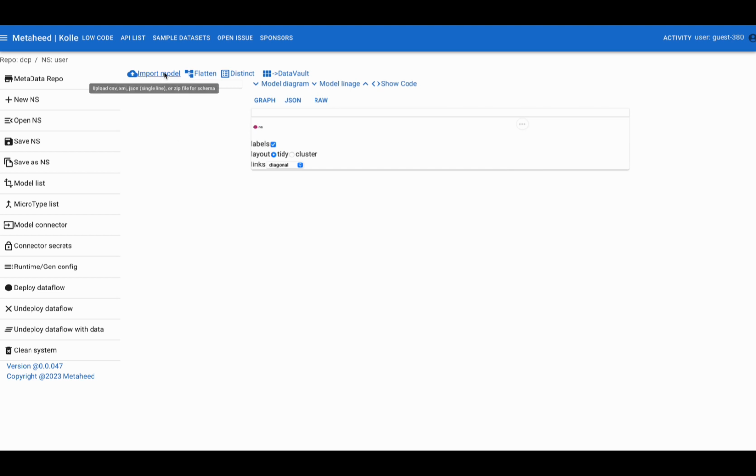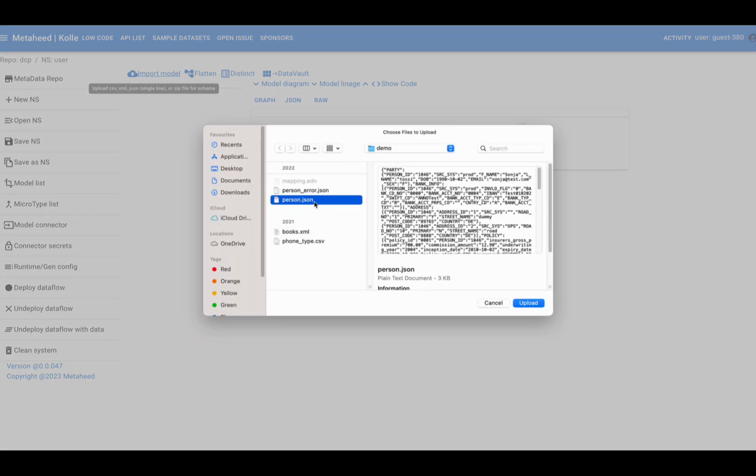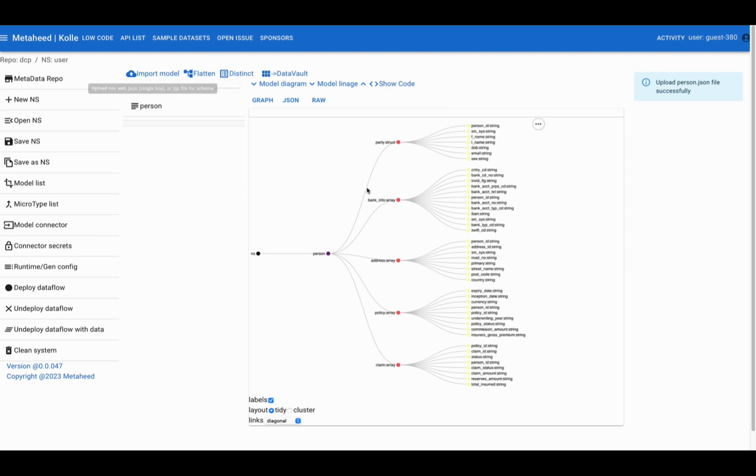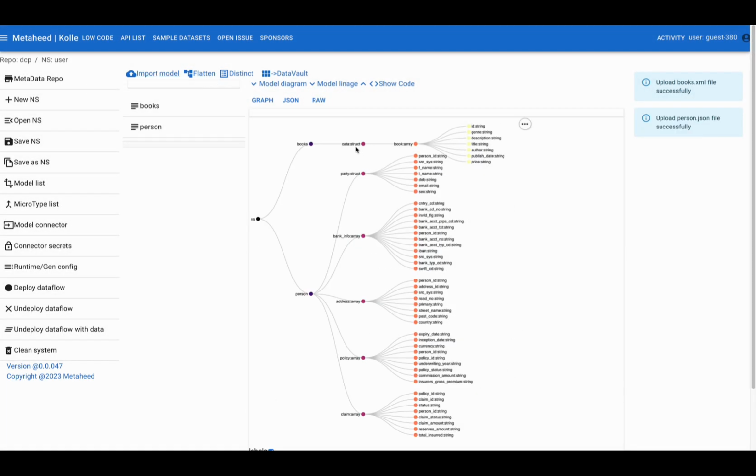Now I am interested to see source model visualization, so I am clicking the import button. After importing the person.json file, it shows the person model diagram. It shows different attributes within the model. Some are struct type, and some are string or integer type. Next, I am importing the books.xml file to see the model visualization. I can see the books model. Books are the hierarchical model here. Books contain a catalog that contains an array of books. Finally, books have attributes like ID, title, description, author, etc.